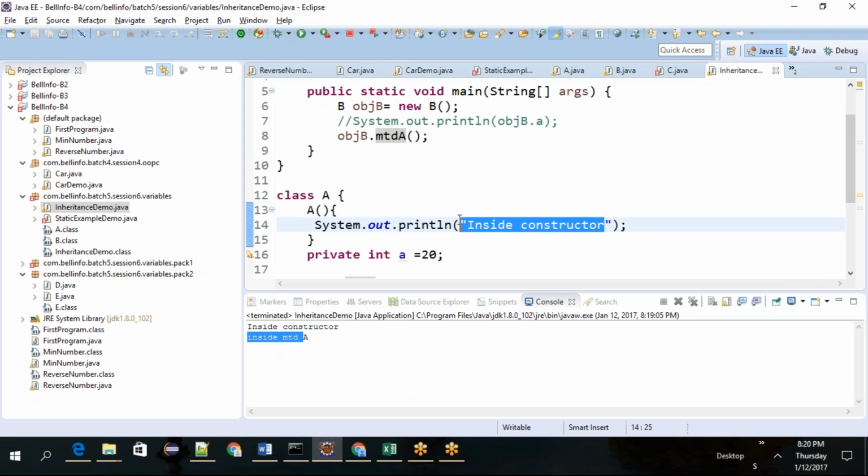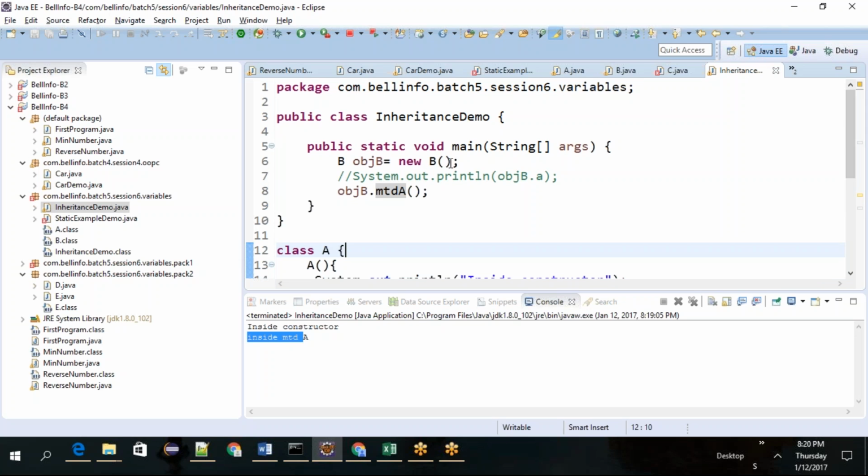Who called this inside constructor? This is called whenever you write this. Whenever you write something here, the B constructor is triggered. Inside the B constructor, the A constructor is triggered. So let me show you a simple way.